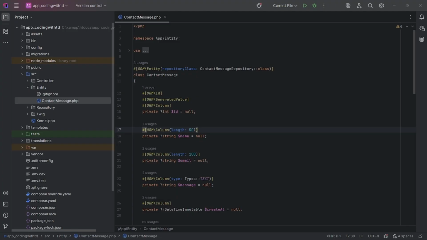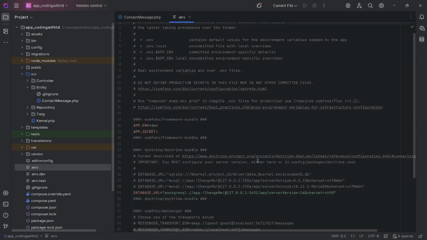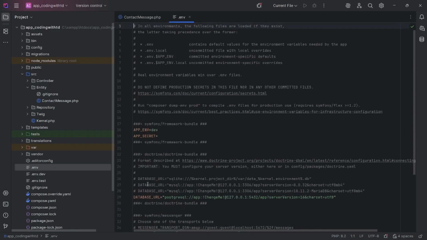This is what the finished contact entity looks like after using the make:entity command. If I remember correctly, we haven't set up the database yet, so let's configure the .env file with our database connection details before running the migrations.